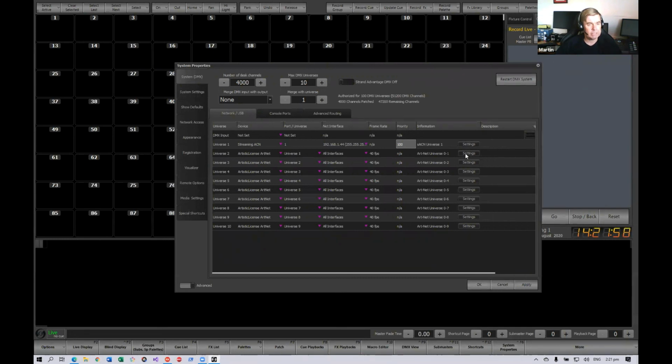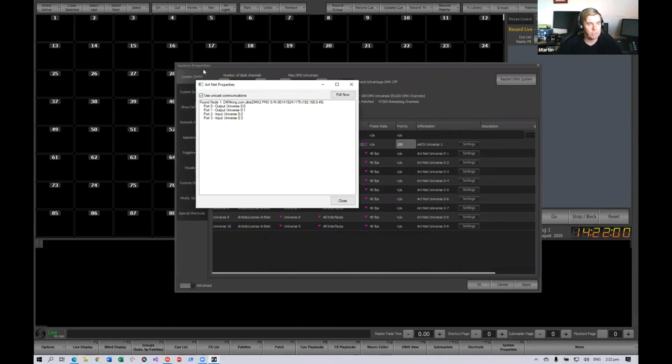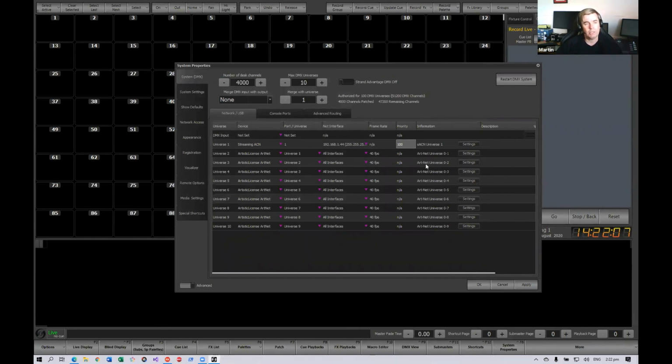There are some advanced settings, such as unicast communication. We can come back to that if you want to, or we can go into that in more detail at another time. So that's sort of our main routing table for output.